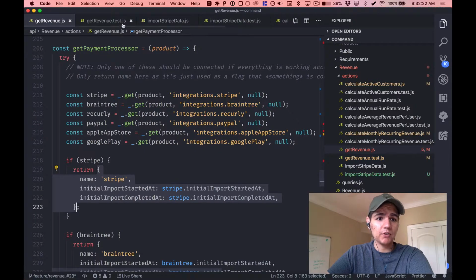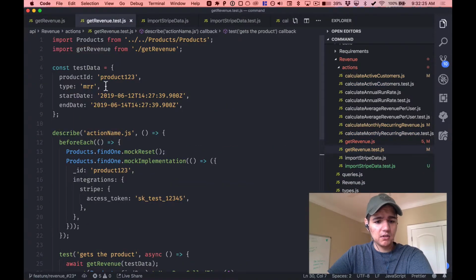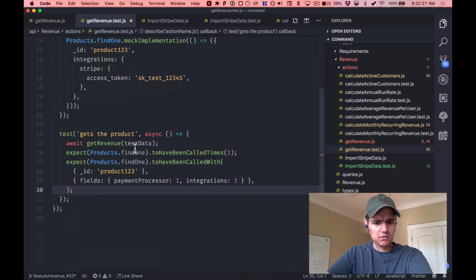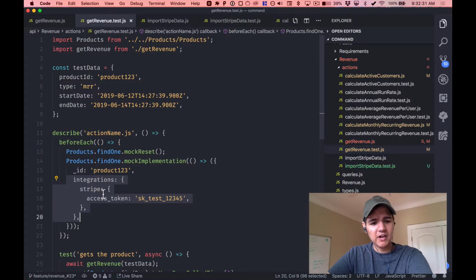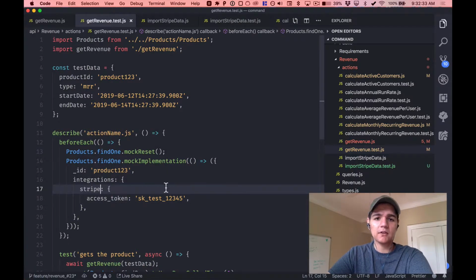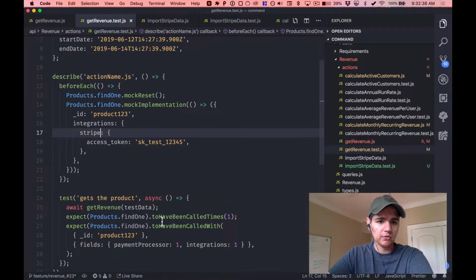But what I've got here, I know that Stripe is going to work, and if we go back to our test, I can see that, did I do it? Where did I do that? Oh, I'm looking right at it. I did it right here. So I've set the expectation that my product is going to have the Stripe integration enabled.